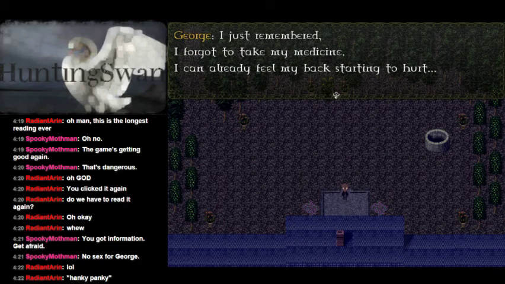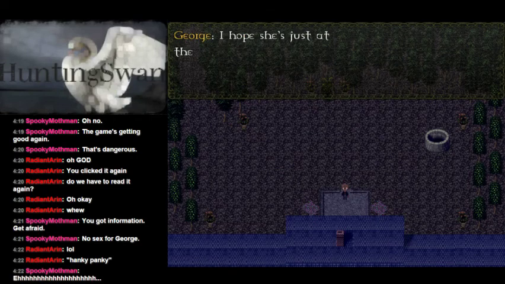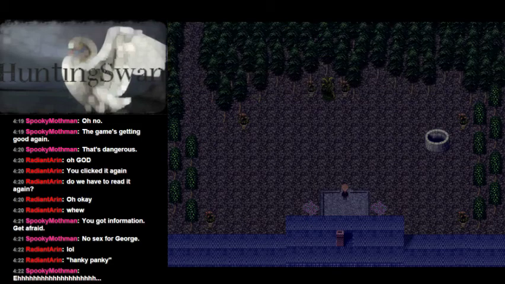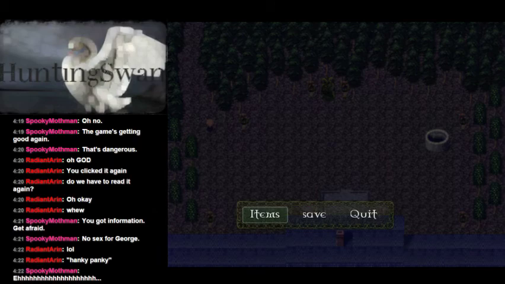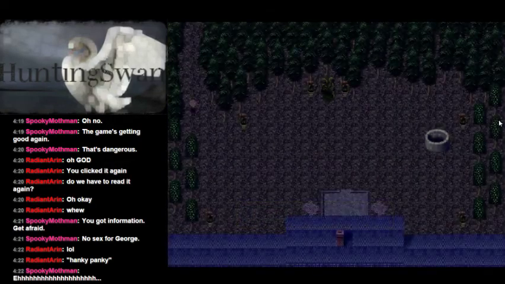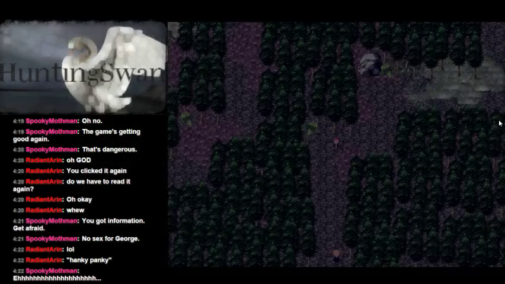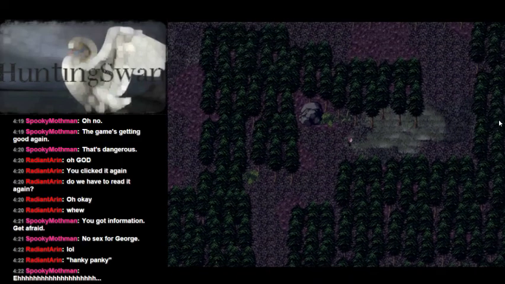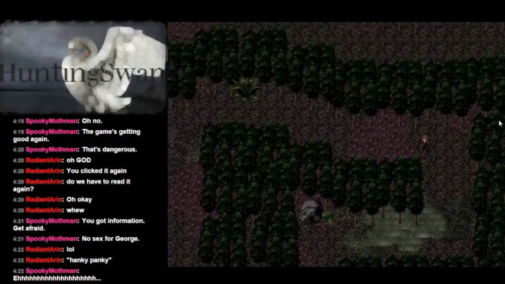I just remembered. I forgot to take my medicine. I can already feel my back starting to hurt. I hope she's just at the outskirts of the forest, because I'm in no mood for long forest treks in the dark in this state. Yeah, I got that sore back. Save. Okay. Cool. Hey, I knew it. He's evil. He must be exterminated.